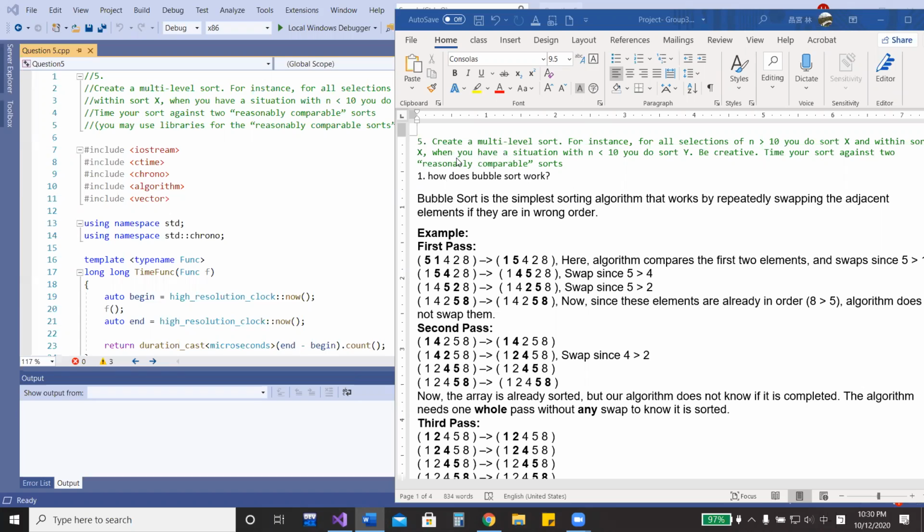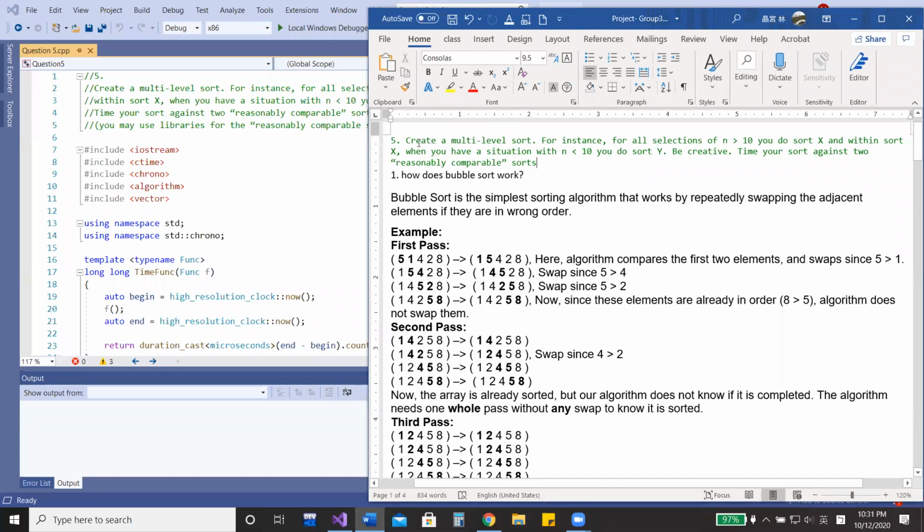So I'm going to explain my code on question number 5. Question number 5 is that I have to create a multi-level sort. So what I think is I'm going to use two different sorts. The first sort will sort the selection when the size is bigger than 10.